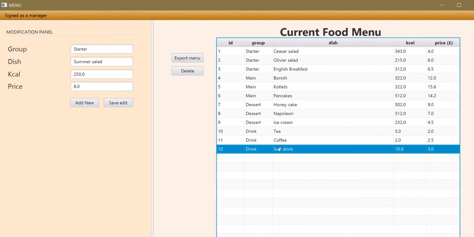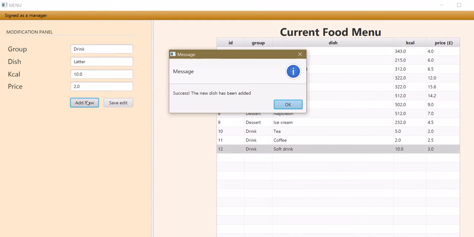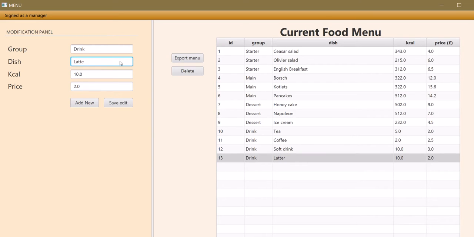You can also delete some of the items, and it also updates the ID in the database. You can add something else, like let's add another drink. Let's say we want a latte, and give it a price of 2. You can add this drink. Oh, wrong spelling.